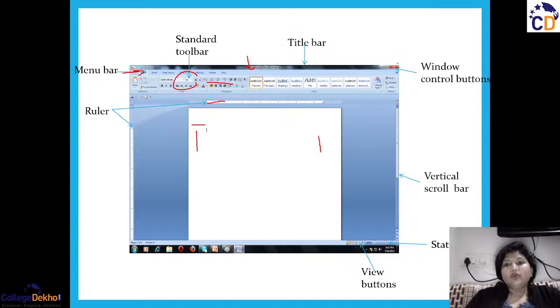And this is the window control button. It has three buttons to minimize, maximize, and close. Then this is the vertical scroll bar. You have the horizontal scroll bar as well on this side. And then this is the status bar, which shows how many pages and how many words there are in the document.